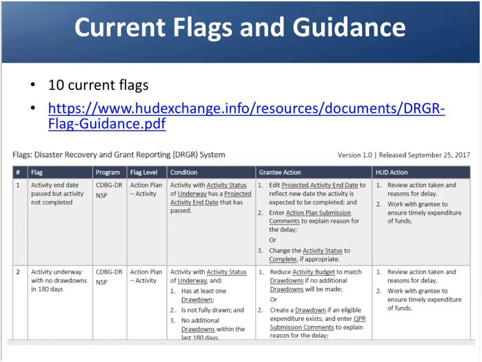The first is you edit the projected activity end date to reflect the new date the activity is expected to be completed. And if you do choose that route, you also need to enter action plan submission comments to explain the reason for the project delay. And then your CPD rep can review that with you. Or if it's just a DRGR reporting error, the activity is fully drawn, you completed it 6 months ago, but you never got around to clicking complete, well, then maybe all you need to do is change the activity status to complete, okay? So that's the grantee actions. Those are the way that you would resolve this flag.